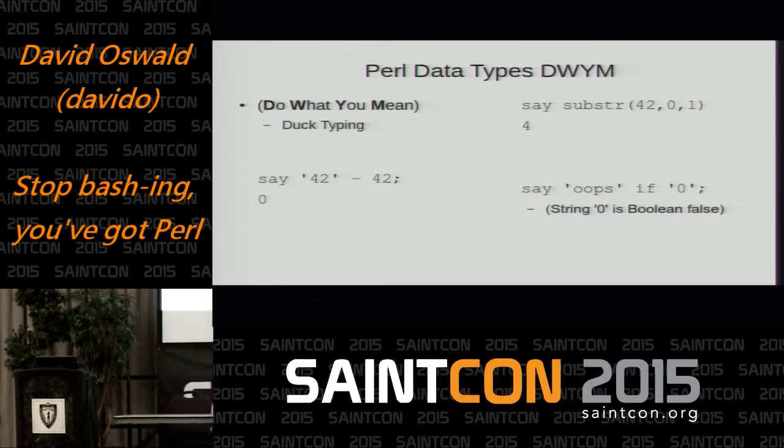The string "0" equates to Boolean false, just like the number 0 would.